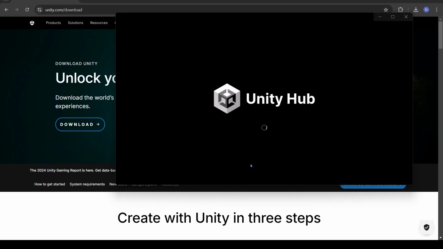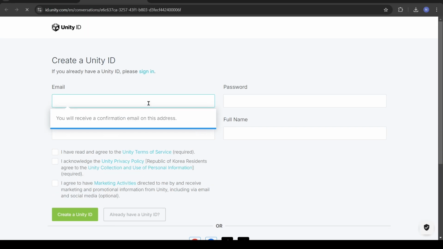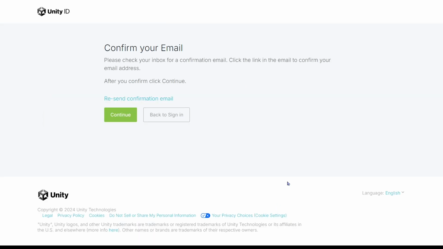Now before you dive in, you need to create a Unity account. Click Create Account and you'll be redirected to a web page. Fill out the form and make sure to check those boxes. Finally, you'll receive an email asking you to confirm your account. Just click the link and you'll be all set.